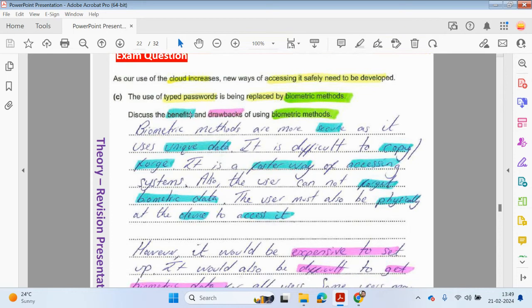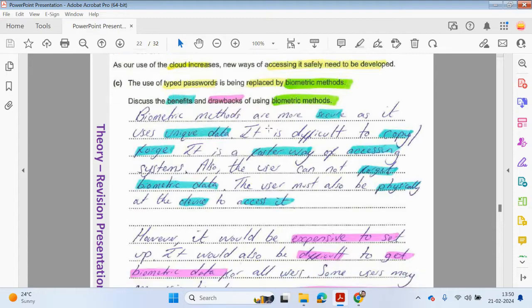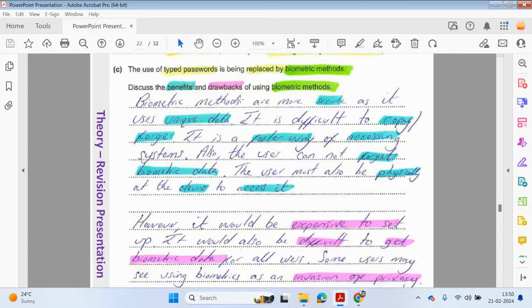Right, let's have a look at some more exam questions. As our use of the cloud increases, new ways of accessing it safely need to be developed. So the use of typed passwords is being replaced by biometric methods. Discuss the benefits and drawbacks of using biometric methods.